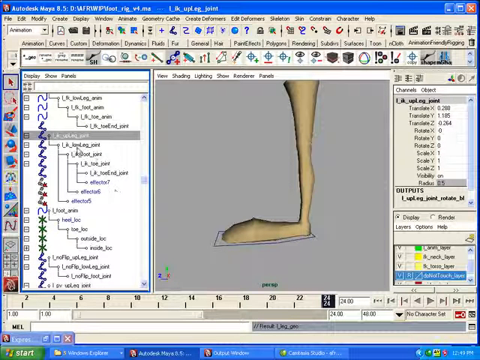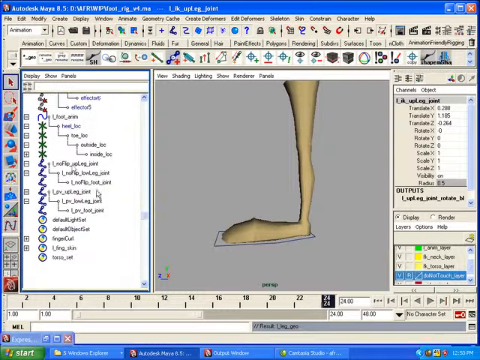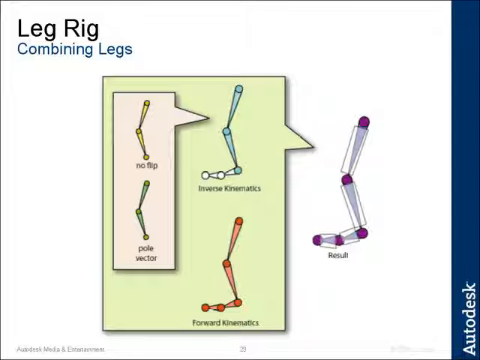So now that we have these two structures, we can get rid of the old animation, the old IK that we have from up leg to low leg to IK foot, and we'll just drive this with a blend between these two, just like we're doing with the forward kinematic arm and with the FK to IK leg. So as you can see, we've got our no flip and our pole vector leg driving the inverse kinematic leg with a blend, and then the inverse kinematic leg and the forward kinematic leg driving the result with a blend. So you can see these kind of layered approaches to rigging this.